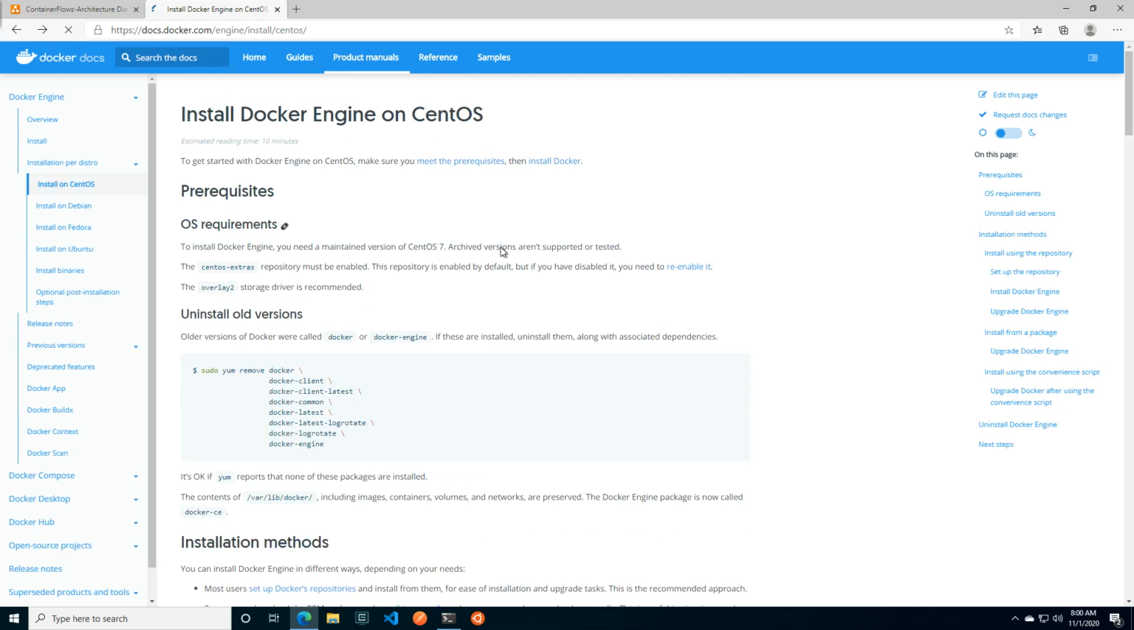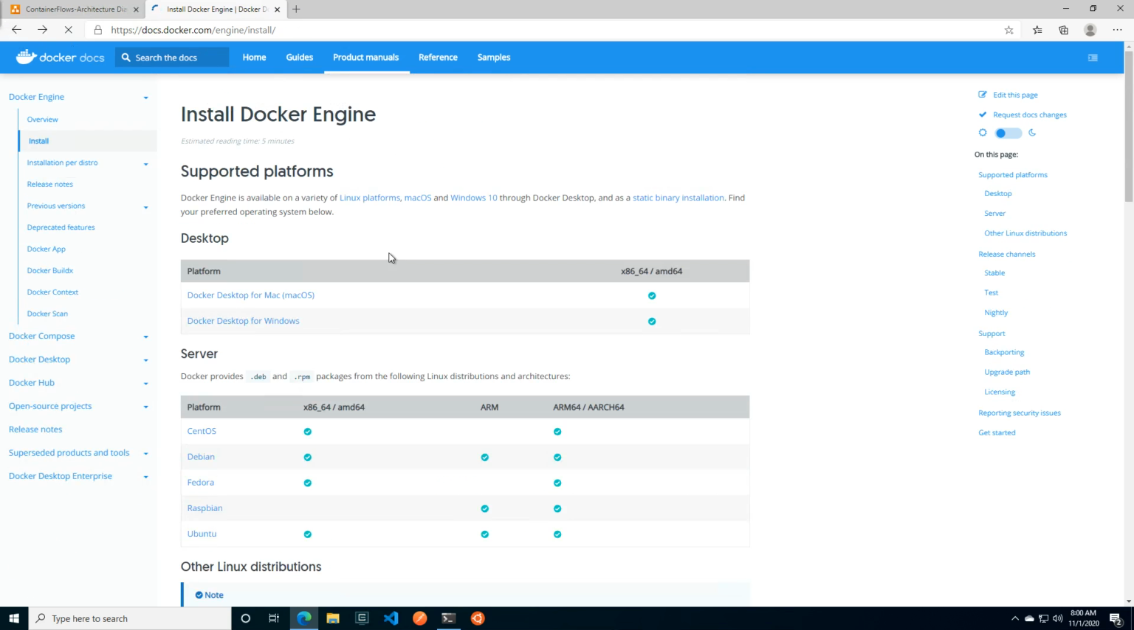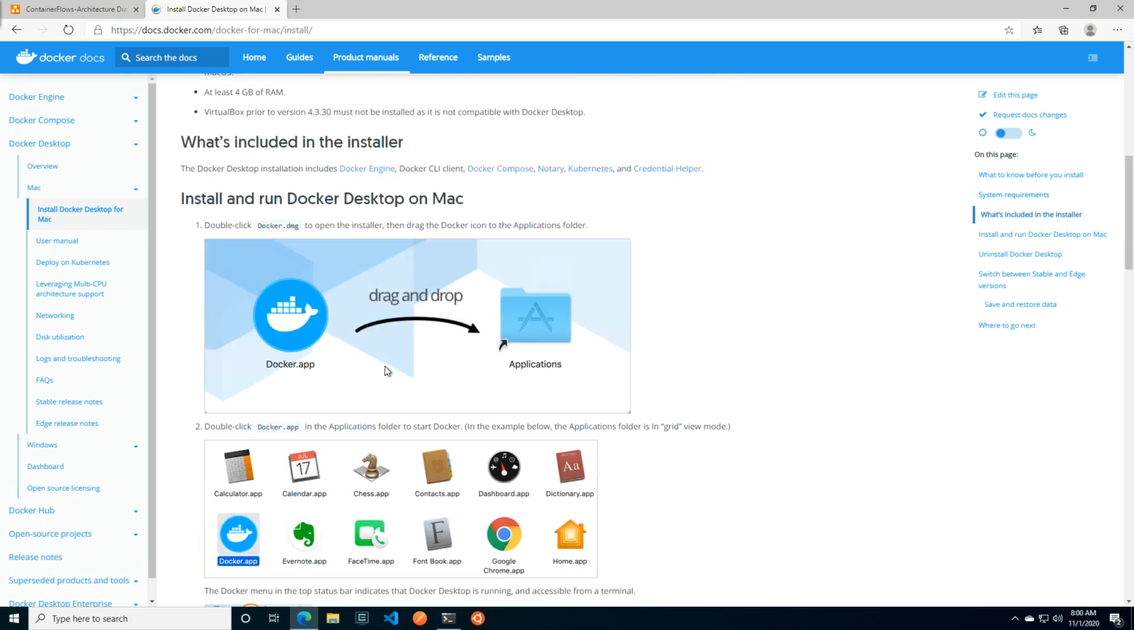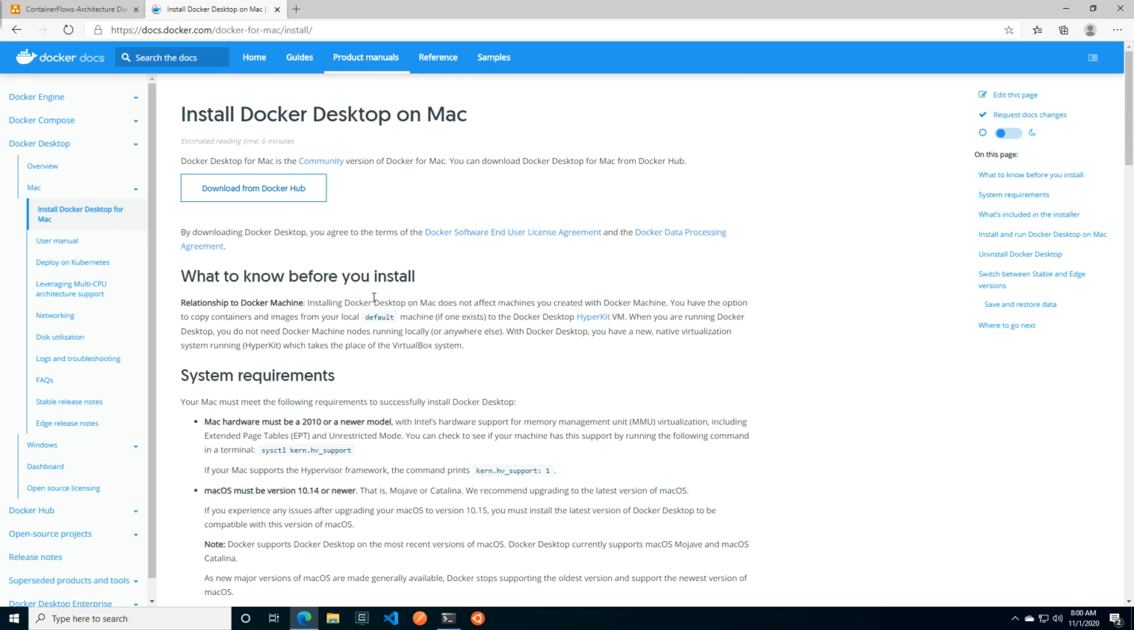If it is Windows, we need to install Docker Desktop. Just double click on the exe, it will install. For older versions of Windows 10, we need to use Docker Toolbox. If it is a Mac, we need to install the Docker Desktop app. We need to drag it into the App Store. Then it will work.